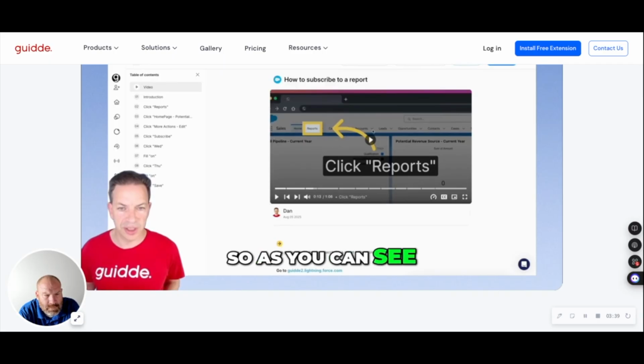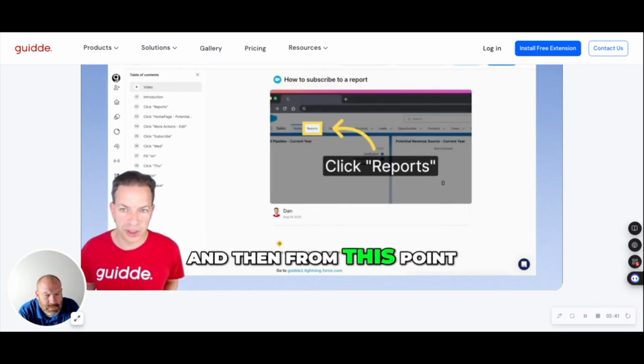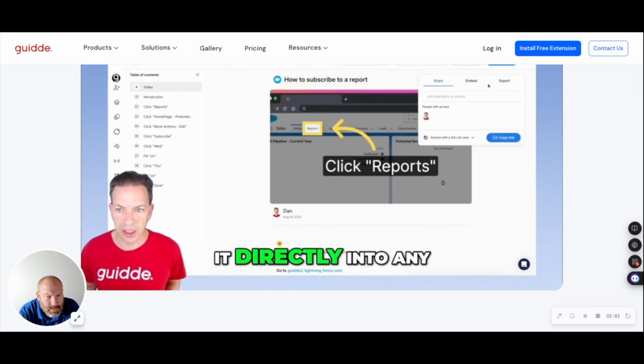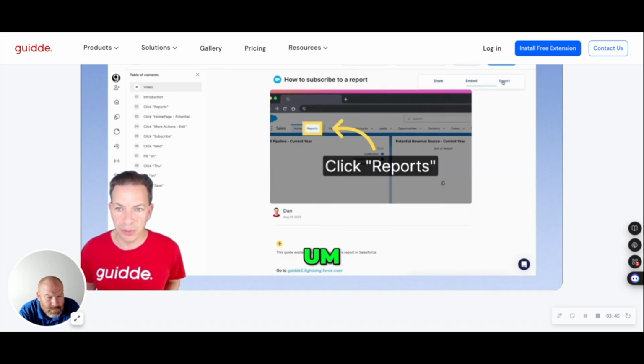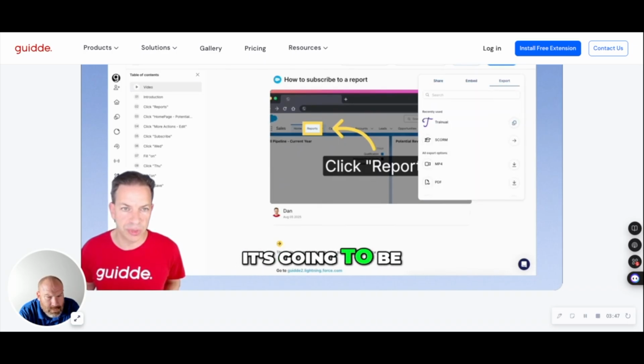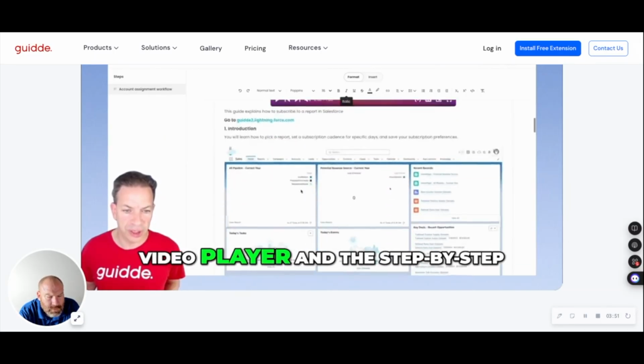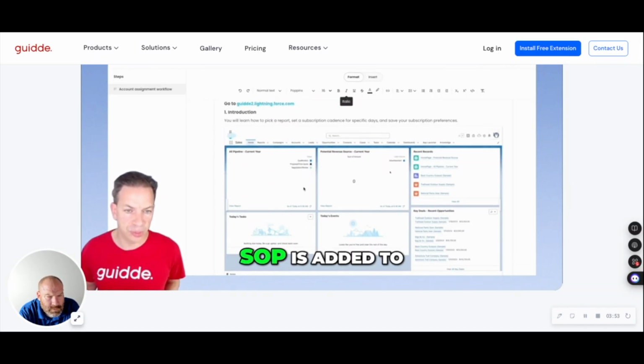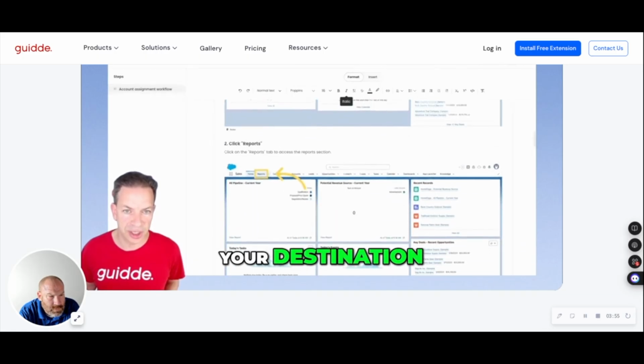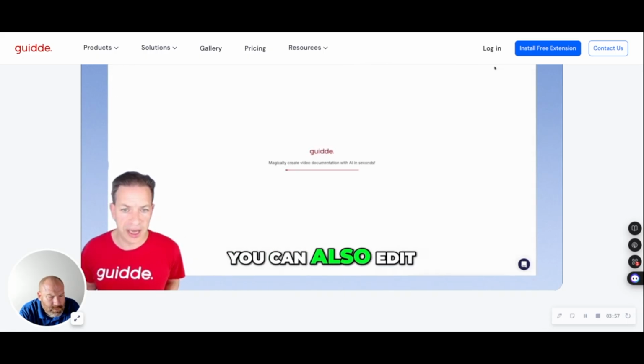All right, so as you can see, this is created in seconds. And then from this point, you can actually share it directly into any one of your existing tools. In this case, it's going to be our LMS. And just paste it in there, and then both the video player and the step-by-step SOP is added to your destination. And then if you'd like, you can also edit the video.